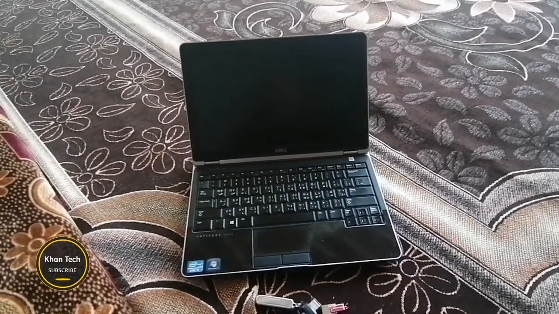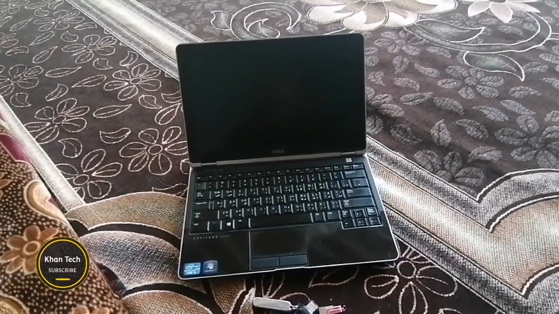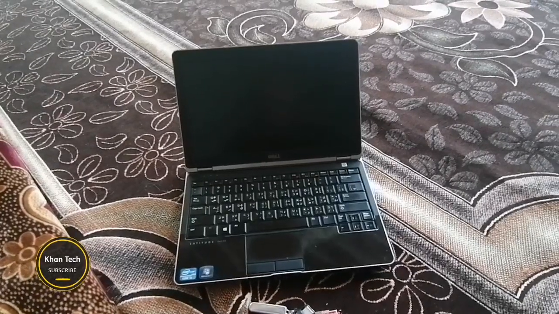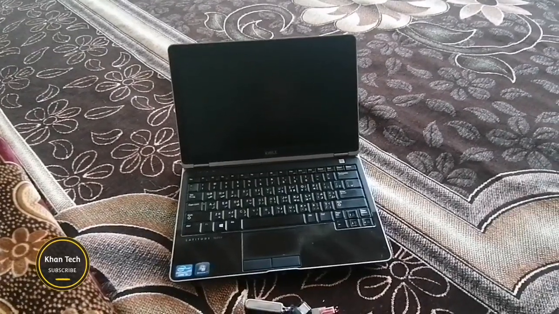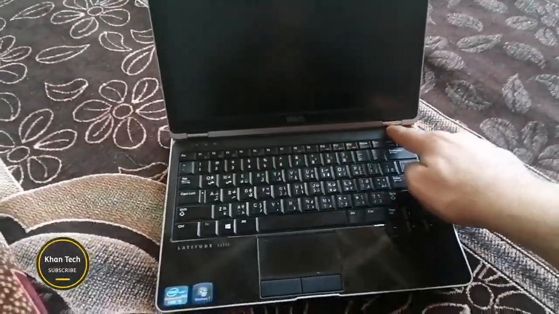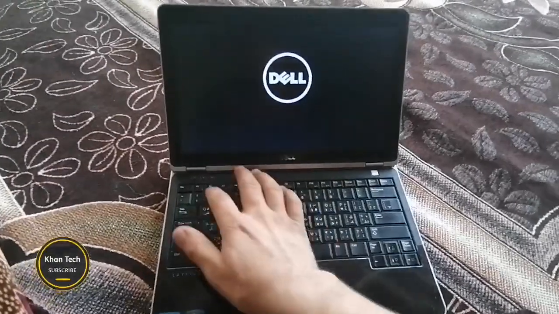When you are installing Windows 11 to your computer, it gives us a message that you cannot install Windows 11 to your computer. To solve this problem, we have to make two changes in BIOS setting. To make these changes, we are pressing the power button. After pressing the power button, we are going to BIOS setting. We are pressing F2.